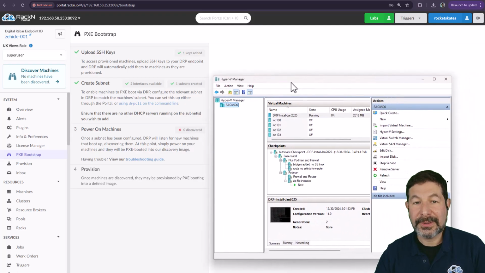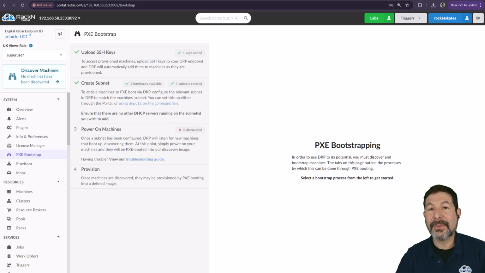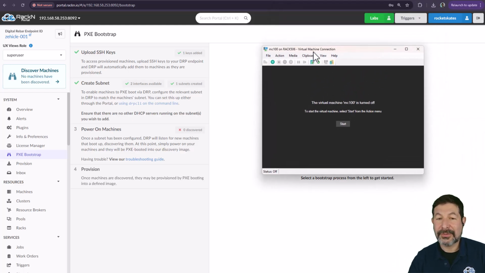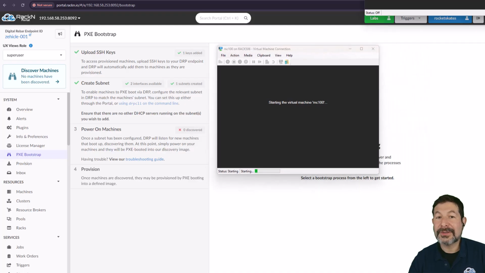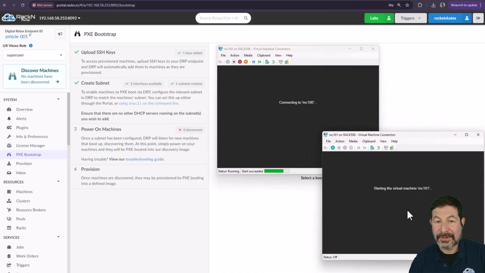I'm going to show you here, this is my Digital Rebar Hyper-V management system. So this is the install that we have going on, and then I have a couple machines ready to go. I want you to actually watch it go through the full process. So let's bring up two machines, and you can watch them go through the boot cycle.